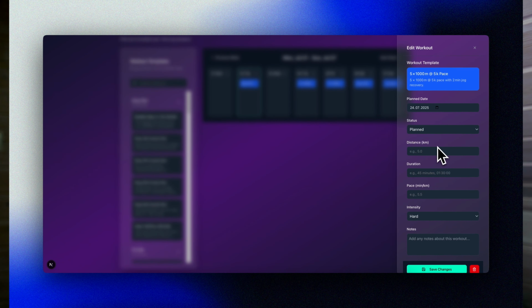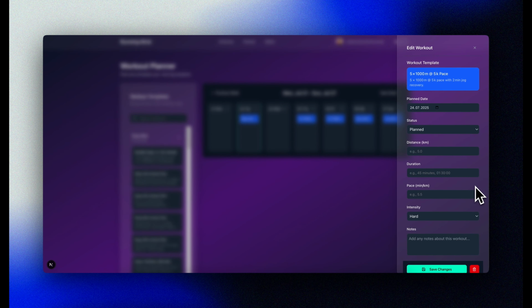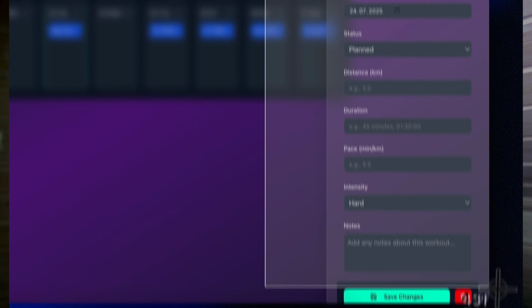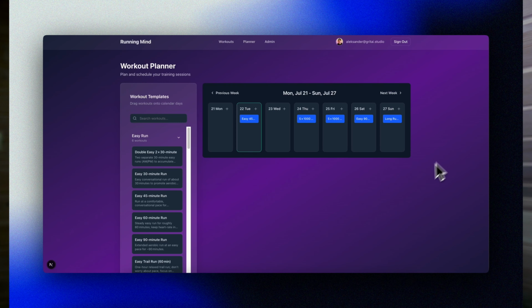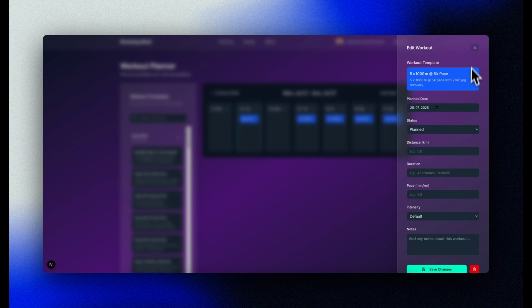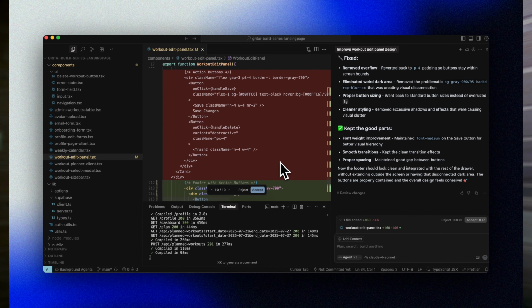Still some improvements to be made here, so let's keep prompting Cursor. We'll take another screenshot here. Okay, that's a lot better. Commit our improvement, and we're ready to cover the next major part of this build, the plan templates.